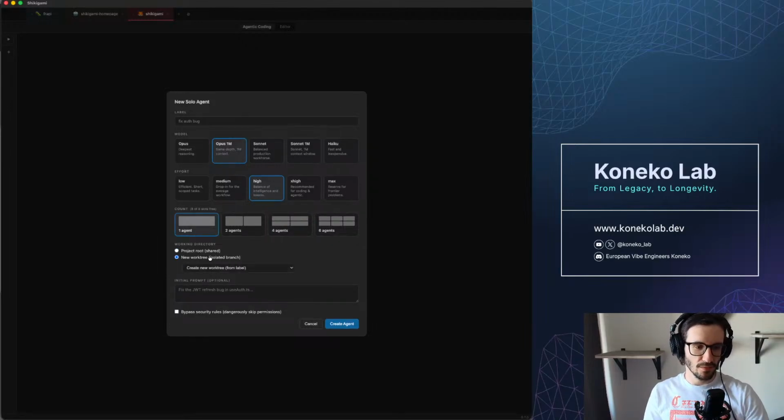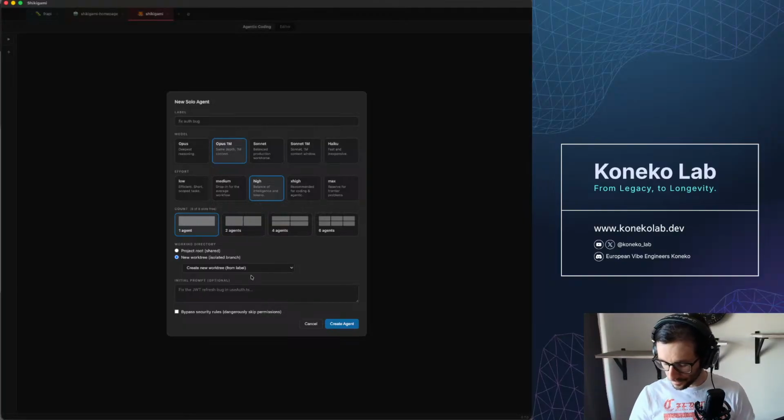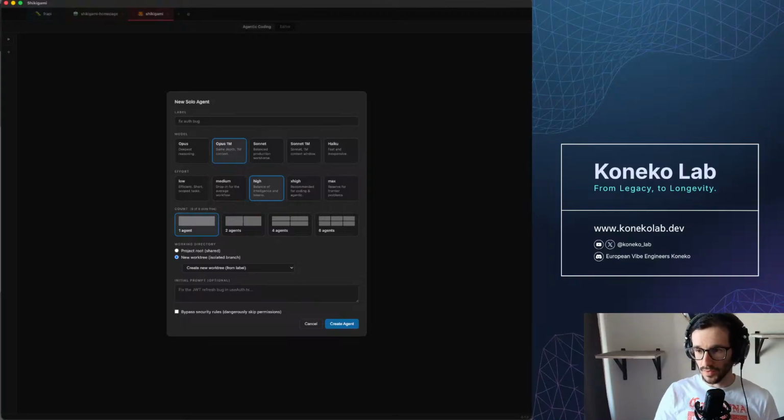Then you decide if you want to run the agent session in the root of your project, or maybe you want to create a dedicated work tree for the work. So this is what we're gonna do now. We're gonna create a new work tree for the cleanup functionality.